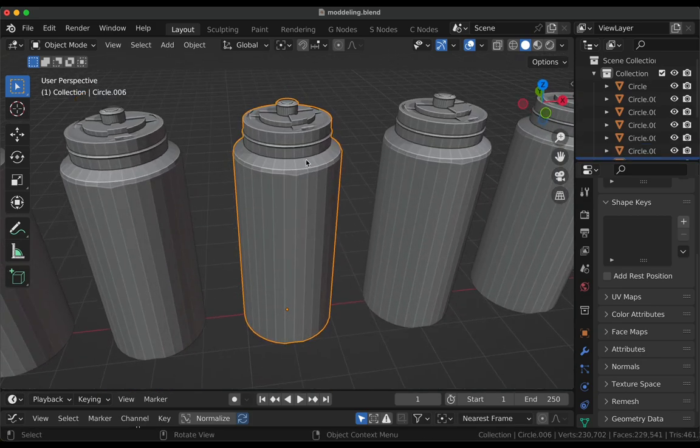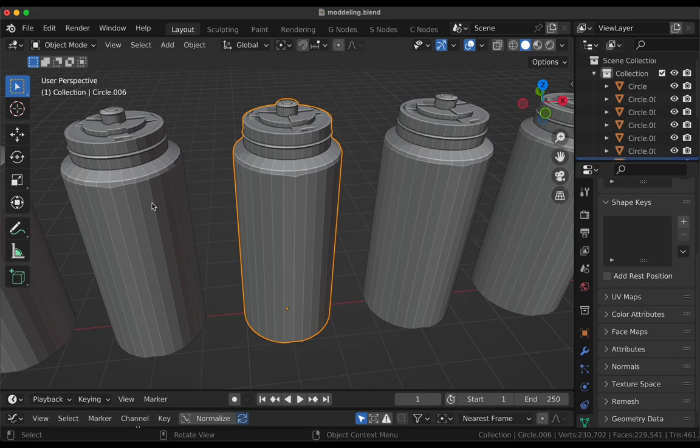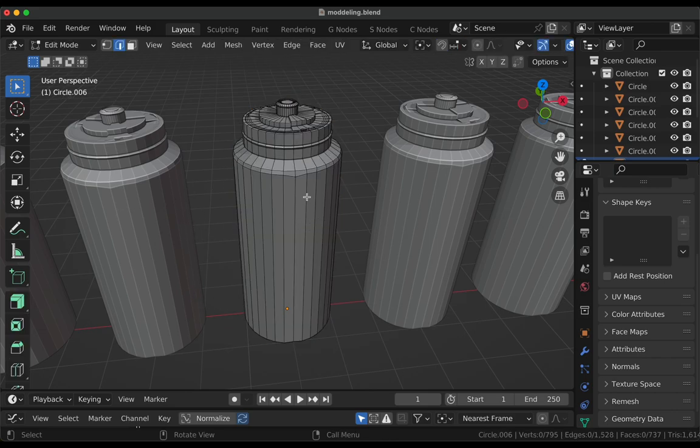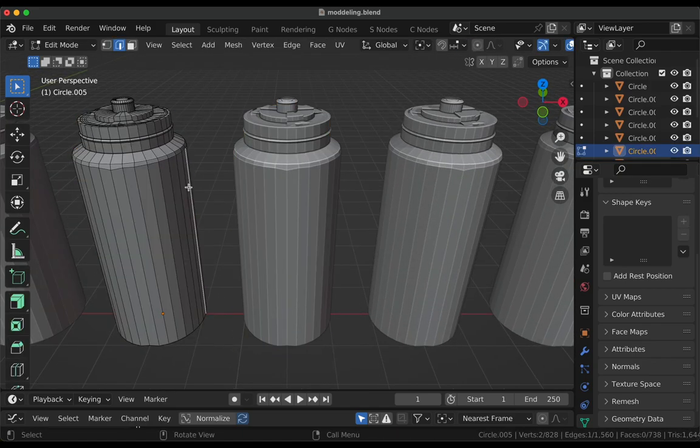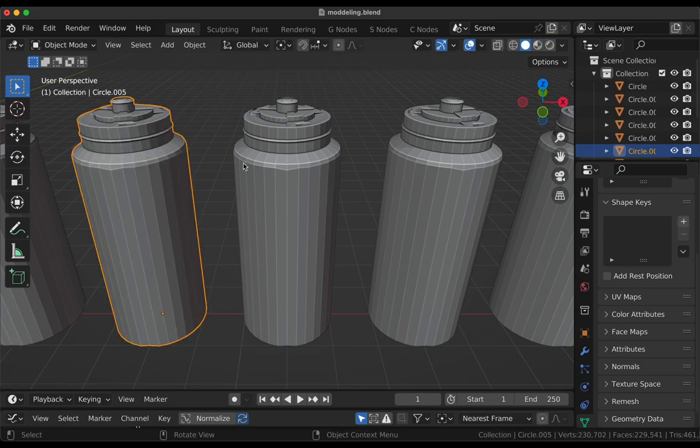Now this one actually looks pretty good compared to this one. They're exactly the same from the outside, but on the inside there's an issue. If I press L to select the mesh, you'll notice it's all one mesh, but if I go to this one, they're separated, and there's a reason why you'd want that.